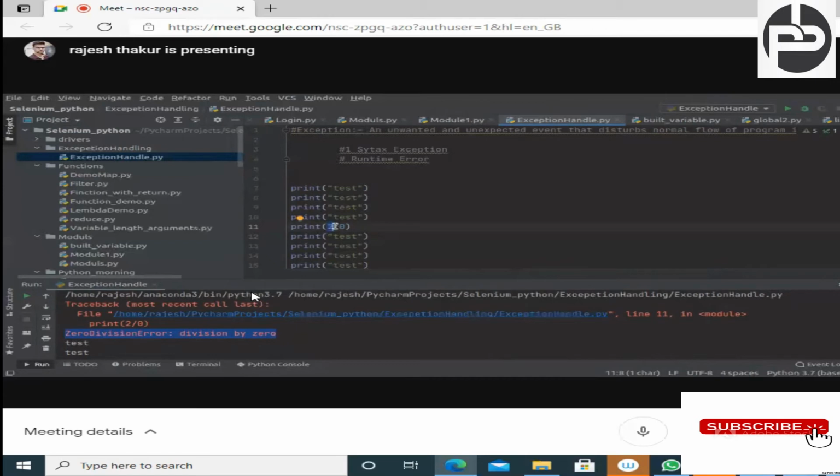So I wrote this. Maybe I am from a mathematics background. It is possible this 2 is coming from another method, and this 0 is coming from another method, and how could I know what that method is returning, right? In that case also, we will come to know about a zero division error. The normal flow should not be affected. If your remaining code does not depend on line number 11, then you should handle this kind of exception. So now, how to handle the exception?